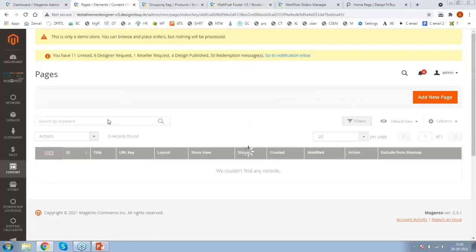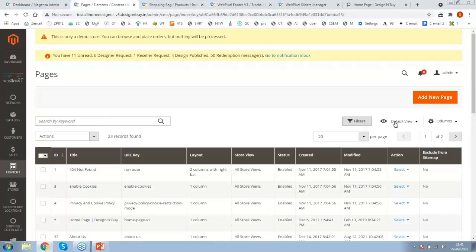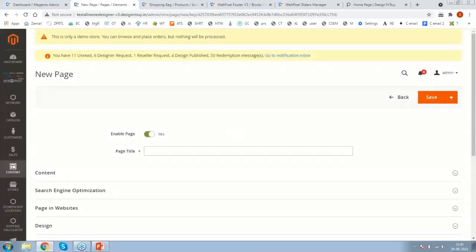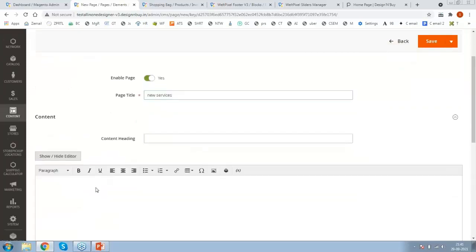Now let's say I'm managing an existing page, or let's say I'm creating a new page. Let's say I add a new CMS page. This is the title of my page, new services. Under Content, I can put my content accordingly. Let's say lorem ipsum.